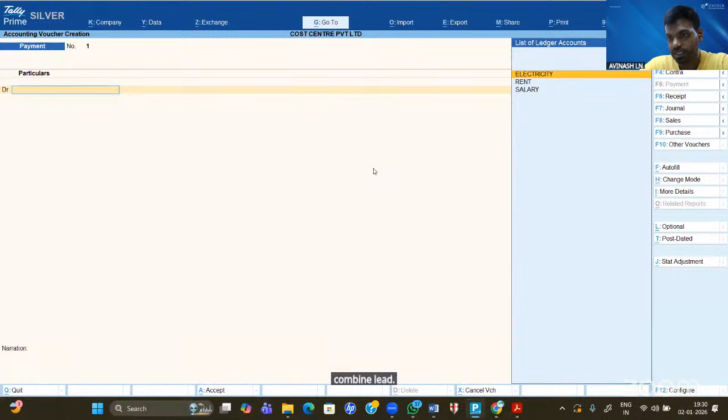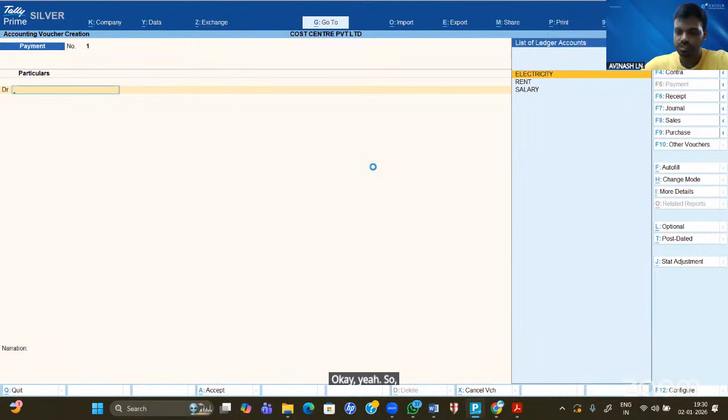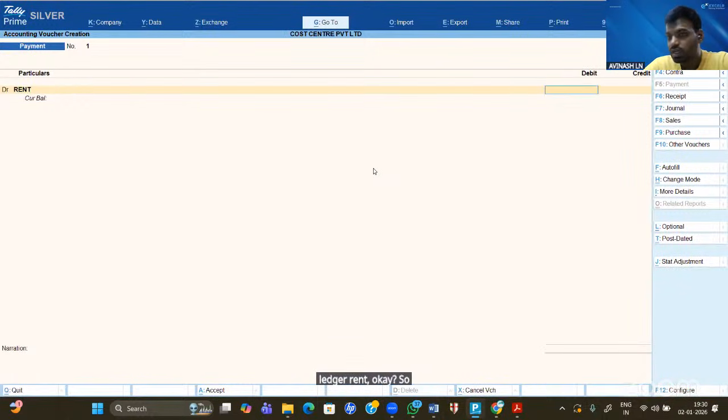Two options are there. I'll show you both options. Branch wise we can record, expenses wise we can also record. I will show you that. So first, what is the ledger? Rent. So here we need to select a total amount.